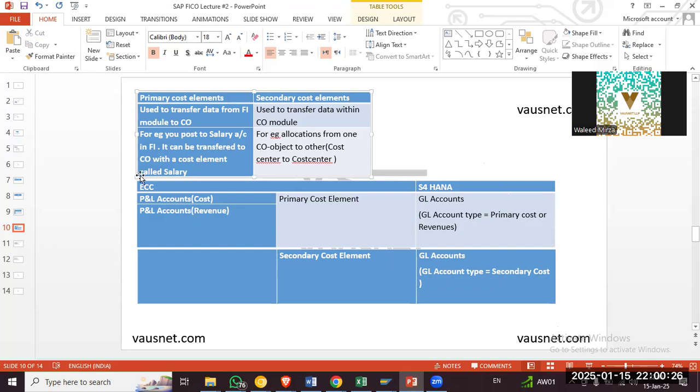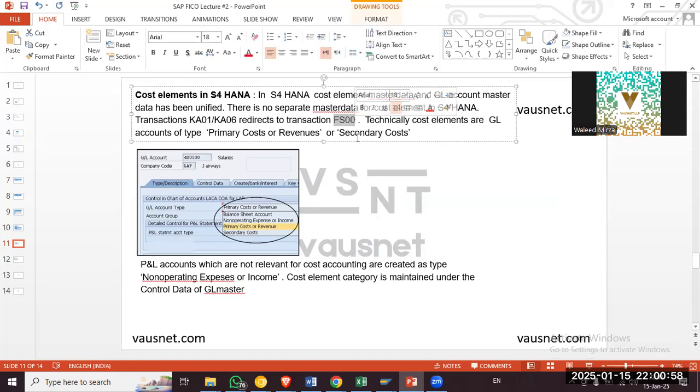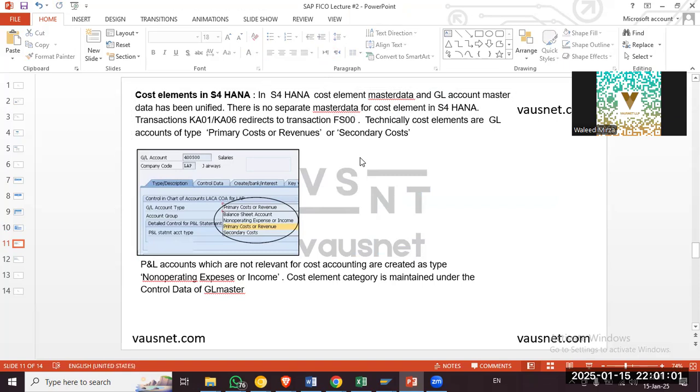First, in ECC, there was a separate transaction code for creating cost elements. But now in S/4HANA, it's the same for making GL and for cost elements. Cost element master data and GL account master data have been unified. There is no separate master data for cost elements in S/4HANA. Transactions KA01 and KA06 are redirected to transaction FS00, which was primarily for creating GL master data. Technical cost elements are GL accounts of type primary costs and revenues or secondary costs.